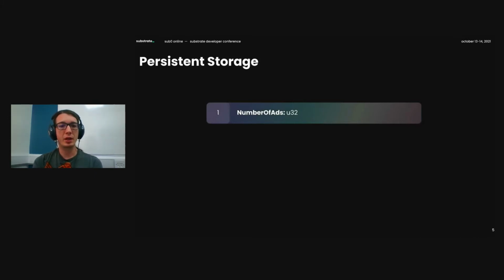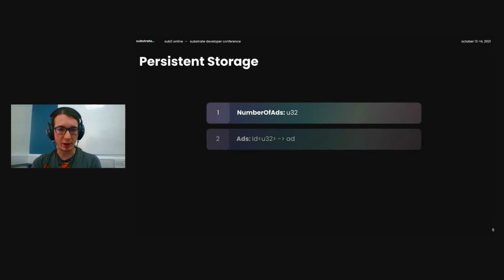So with that out of the way, the first thing we're going to persist in the tree is the number of ads. The logic behind this I will explain in a bit, but it is important to keep that. And then we're going to store the ads also in a subtree of the tree. In this tree, the key, or the paths in the tree, will be the ad ID, which is a U32, and that's going to map to an ad.